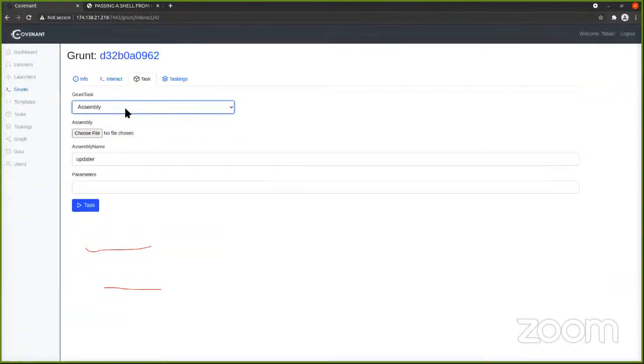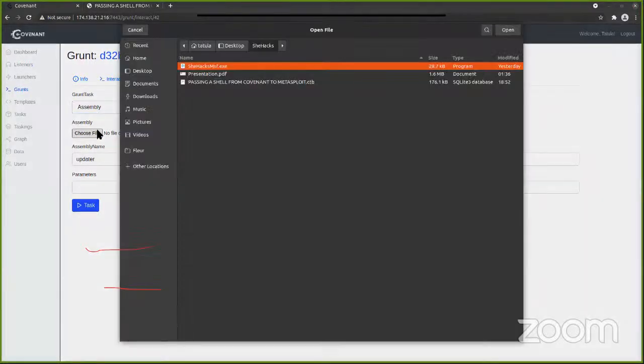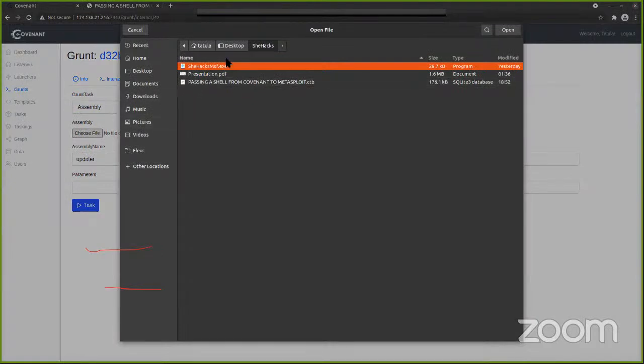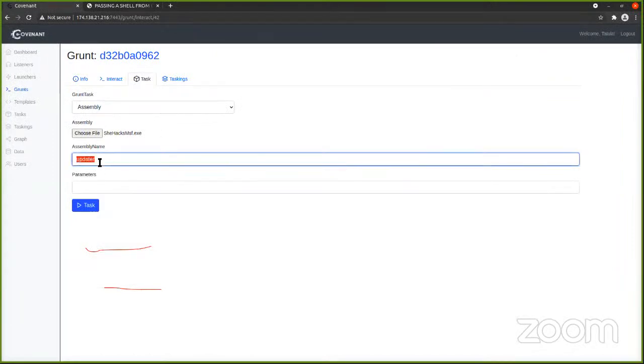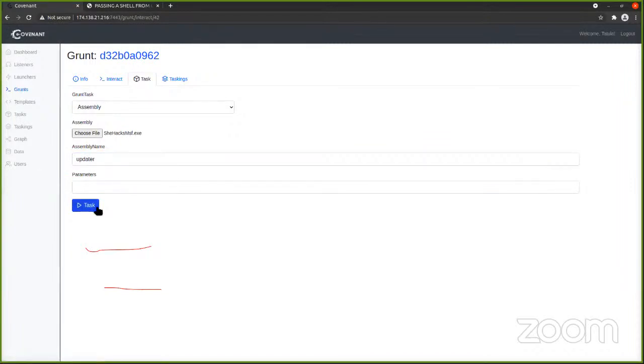So we use the assembly.load module. We then choose our payload, our MSF payload that we had generated using MSF. Then you can give it a random name. So I gave it updater. Then we're going to task it.